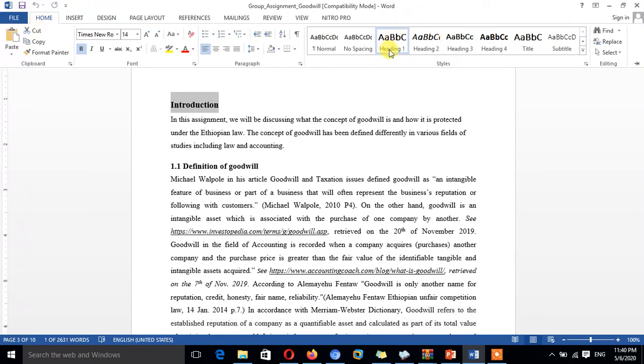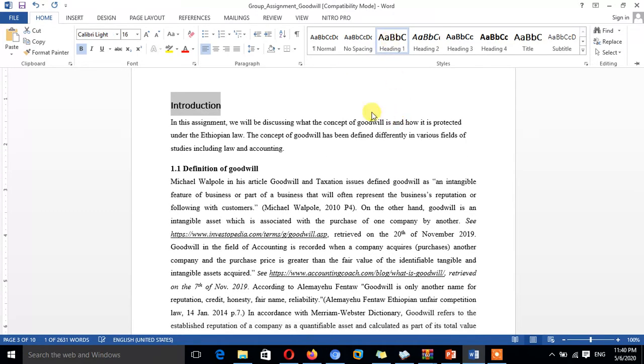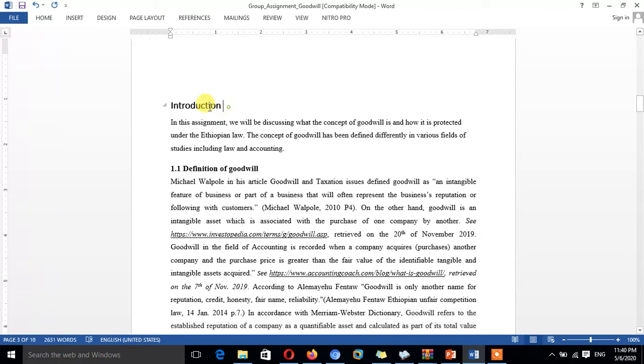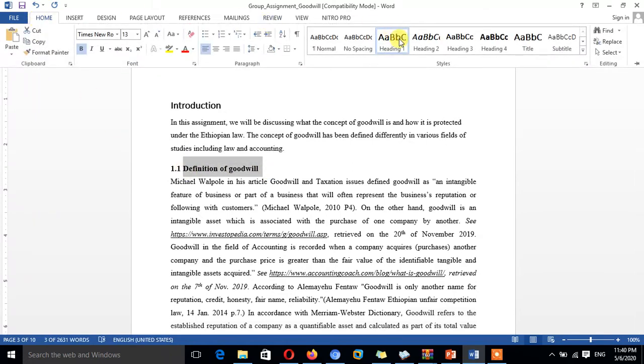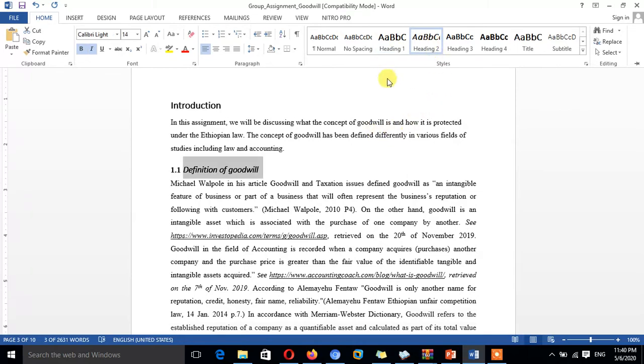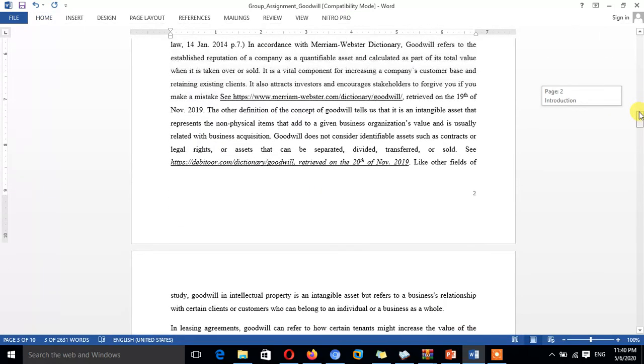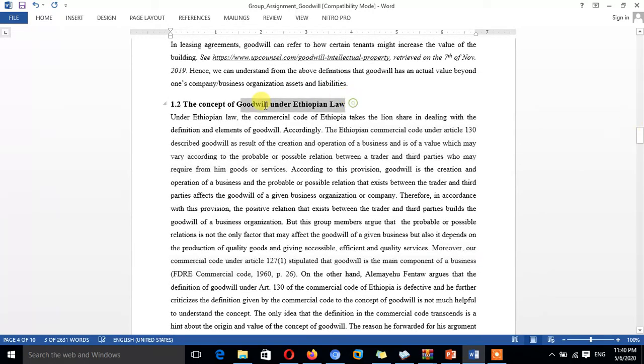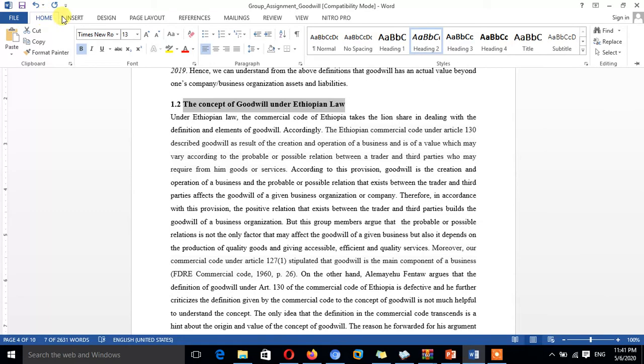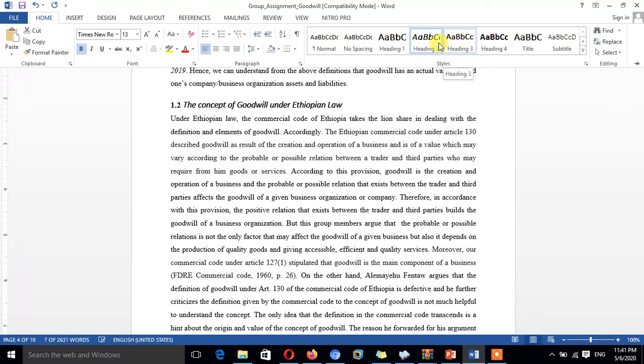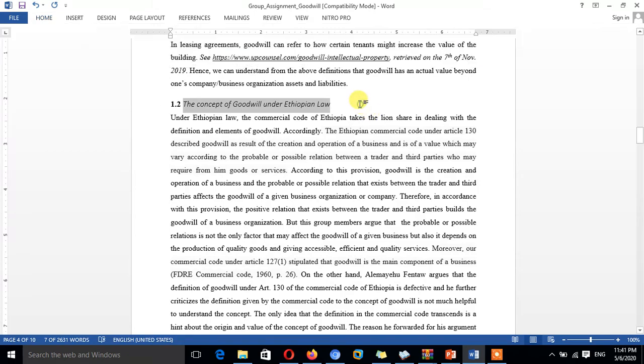Home, then select the style. I want the style Heading 1, Heading 2, Heading 3, Heading 4, and so on. So let me select Heading 1 here. Now I have selected Heading 1. The same applies for the other headings. I have to select it, then go to Home and select the heading style. For example, let me make it Heading 2. The other also I need to select like this, as Heading 3, and so on.